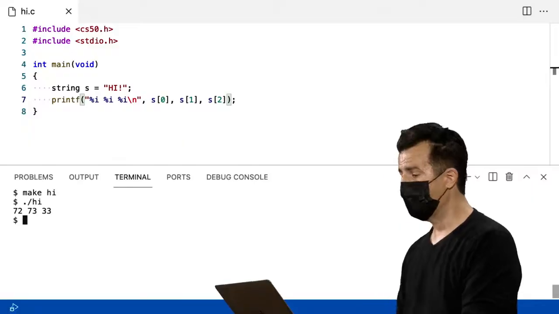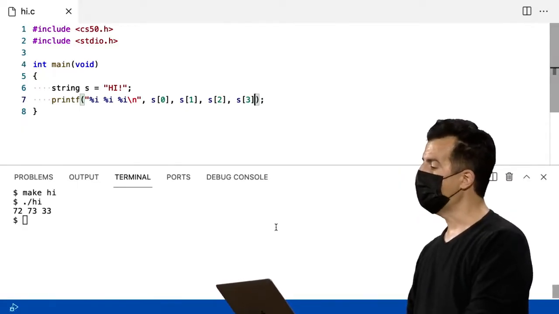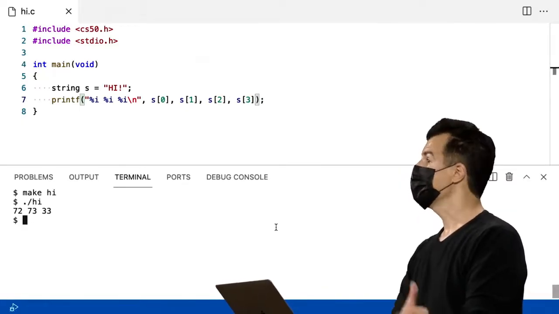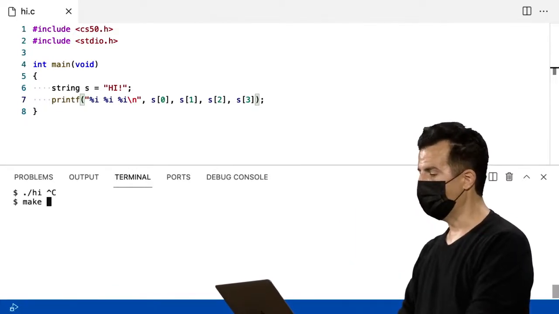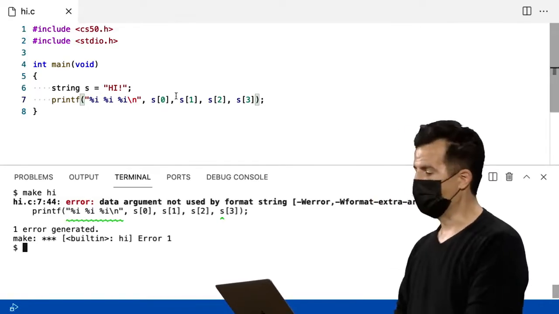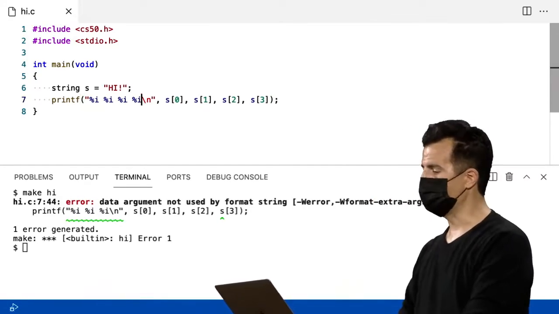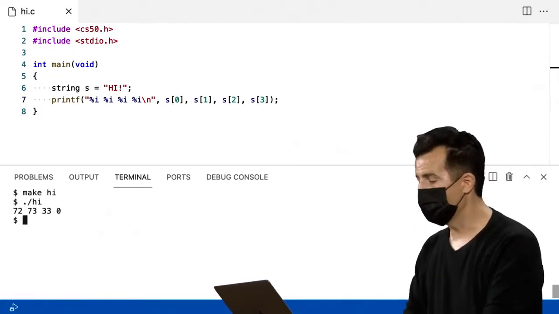Well, let me go back to code here. Let's actually poke around. This is a bit dangerous, but I'm going to start looking at memory locations past my string here. So let me go ahead and recompile: make hi. Whoops. What did I do here? Oh, I forgot a format code. Let me add one more %i. Now let me go ahead and rerun make hi, ./hi, enter. There it is. So you can actually see in the computer, unbeknownst to you previously, that there's indeed something else going on there.